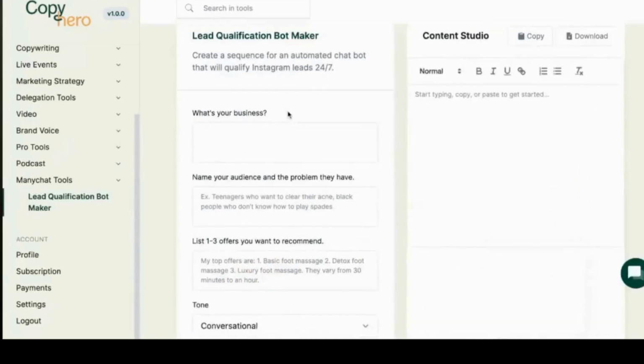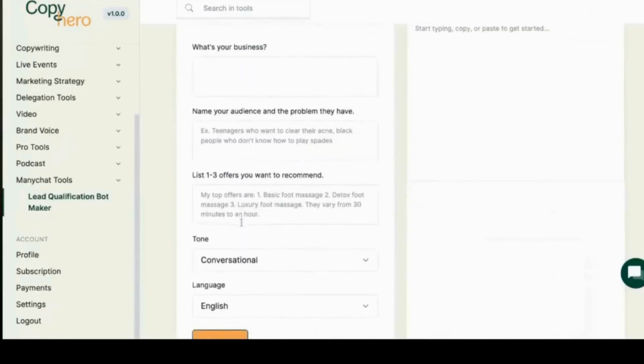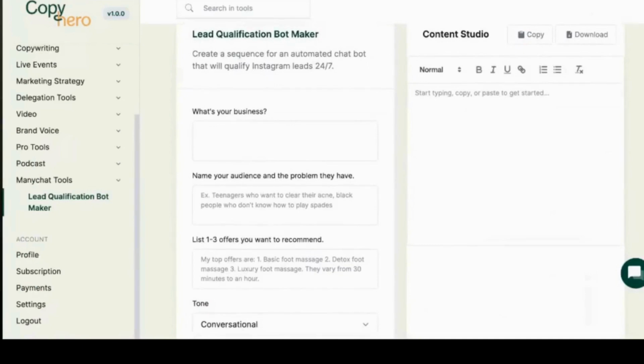Once you're there, you're going to plug in what your business is, the name of your audience and the problem that they have, and 1 to 3 offers that you want to recommend. So I'm going to go ahead and do that now with a sample business.